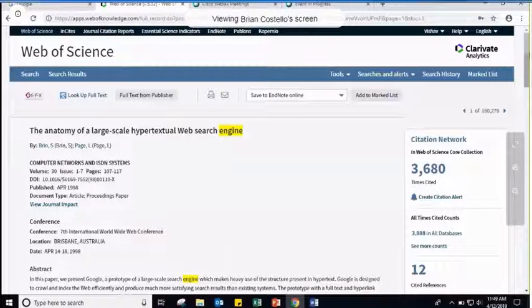Alright. So this is the title of the paper. These are the names of the authors, the two authors. Okay. Now, this paper has been cited 3680 times.